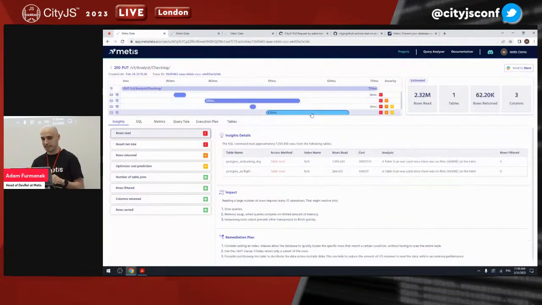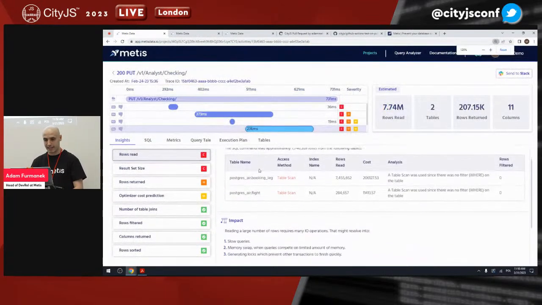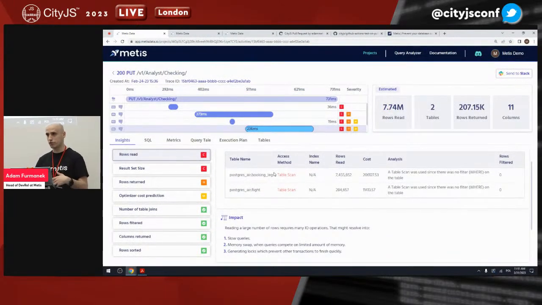Those are the SQL statements that were executed. This one, for instance, read 7 million rows. This is rows read. This is like table scan. Those are the databases there. Those are tables that were used and whatnot. So this is what you get immediately just with like one line of code.